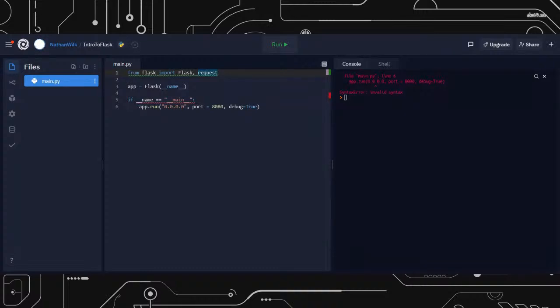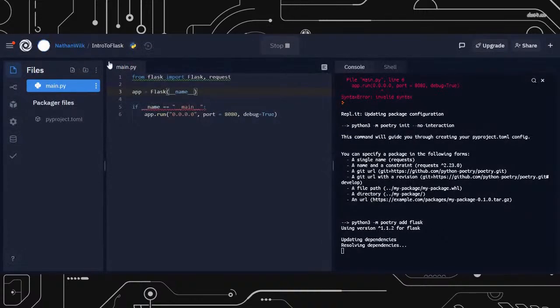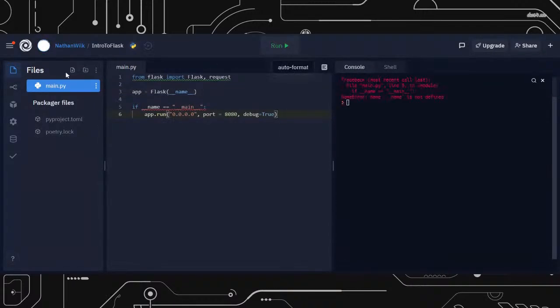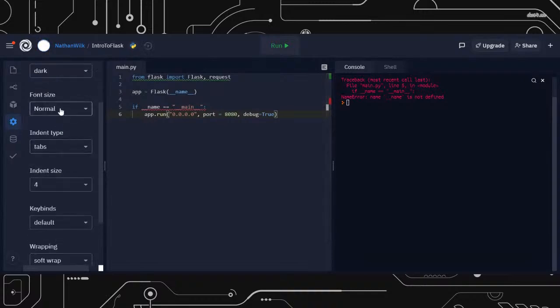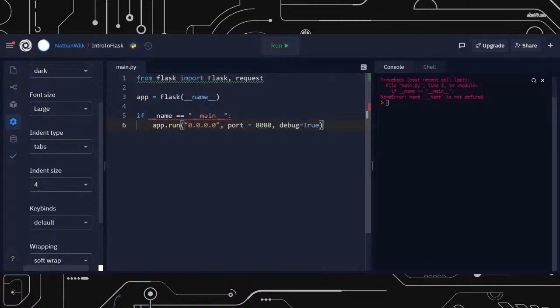Hey Nathan, just for our viewers, could you zoom in by one so they can see it a little better? Sure. I wonder if I can. You probably need to do it through your browser. Yeah, okay. Oh, actually better. Font size large. Is this a little better? Yeah, just to make it easier for everyone.